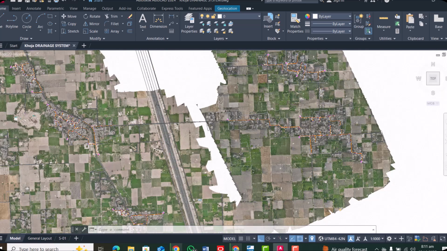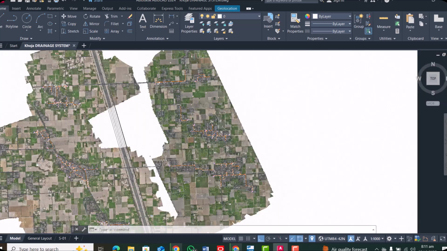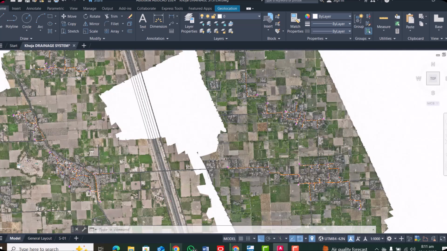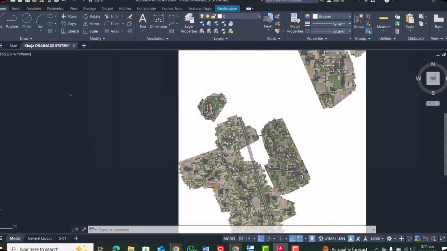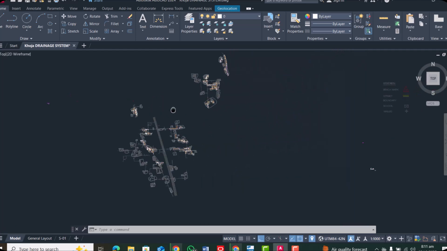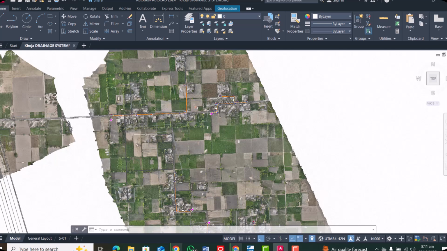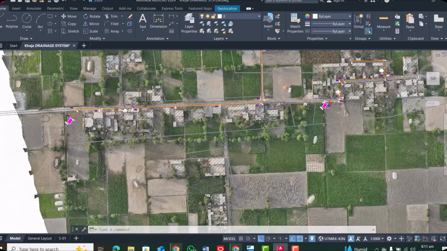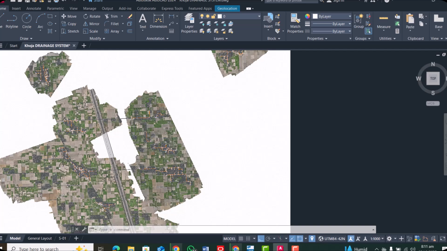As you can see, I have a number of polylines here, and some polylines are here, and some polylines are here. So what I will be using is an AutoCAD LISP tool which will help me to calculate all the length of the drains in just 1 minute. So how would I be using it?